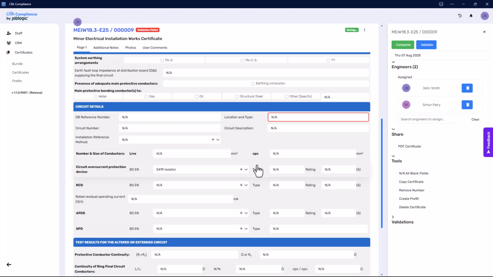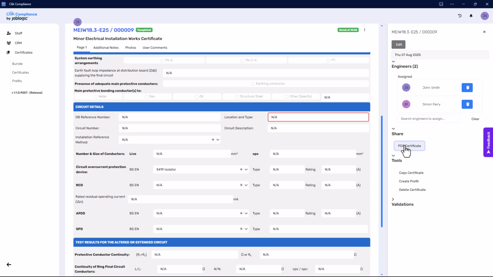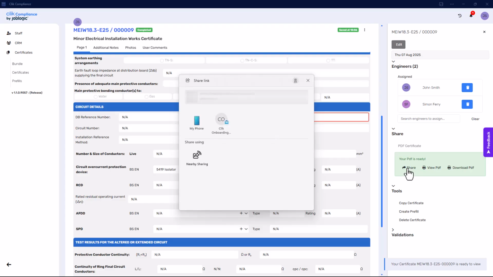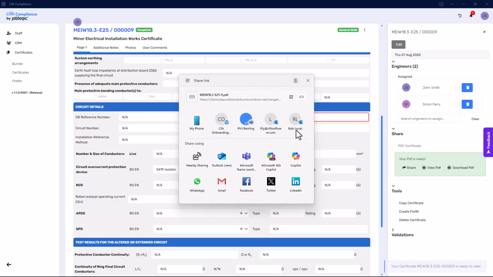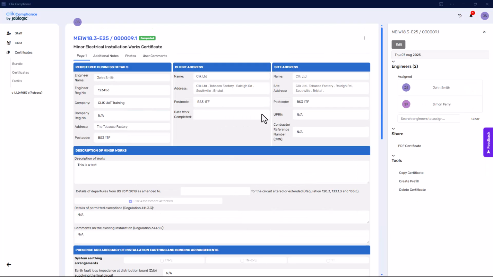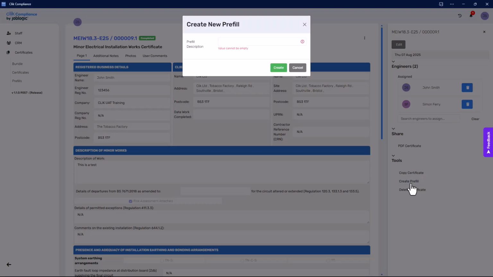Now that it's complete, you can share the certificate with various applications by selecting PDF certificate and selecting the app you wish to share the certificate with. You can also view the PDF or download the PDF to print. Another option is to create a pre-fill, which allows you to reuse the certificate with all the information populated. Simply click on Create Pre-fill, give it a description such as My Minor Works Default, and you're all set.